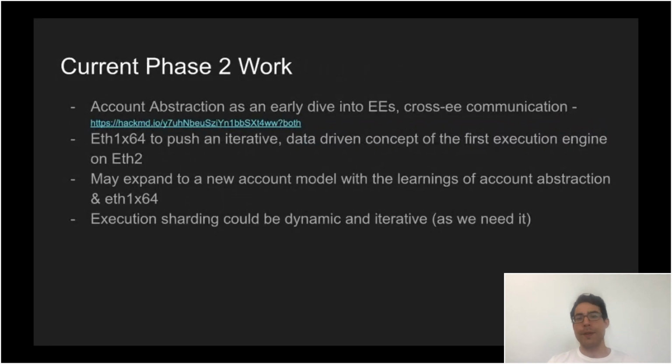And so there's basically two big efforts going on right now. There's the phase 1.5 efforts. A lot of people are working on that, specifically as it relates to execution in phase 2. The Quilt team right now is building as an early dive into execution environments, cross-EE communication, and answering a lot of these things. We're building an old concept into ETH1 called account abstraction, making some adjustments.